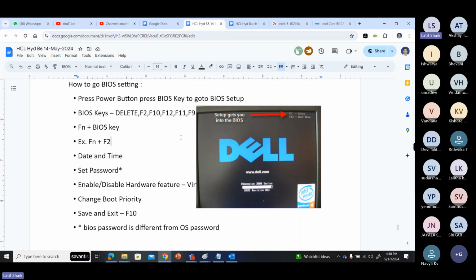Sometimes you have to use your function key and the BIOS key together, depending upon your keyboard, because laptops have function keys and multimedia keyboards. For example, if F2 is your BIOS key, then you have to press Fn plus F2, and then maybe you can go.